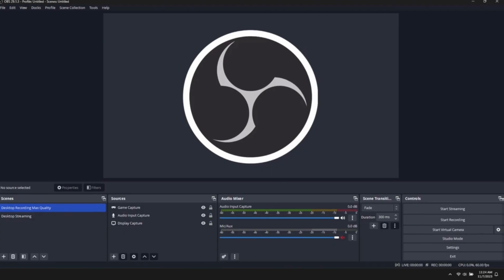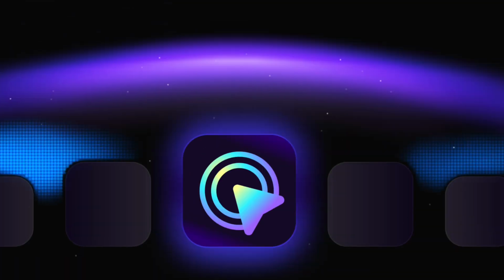This might be a bold claim, but I'm gonna say it anyway. This could be the only screen recorder you'll ever need. If you're tired of blurry recordings, clunky interfaces, then you need to see what this tool can do.